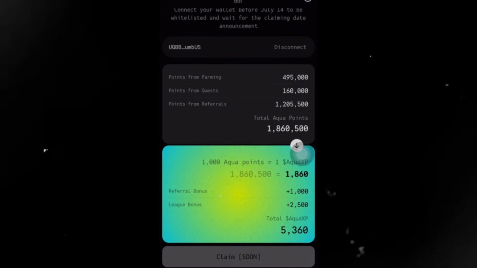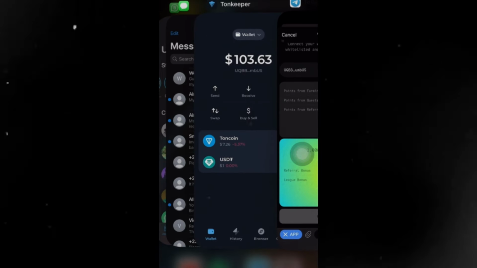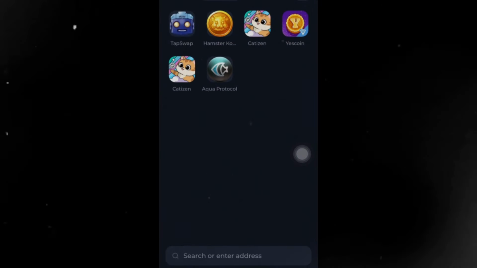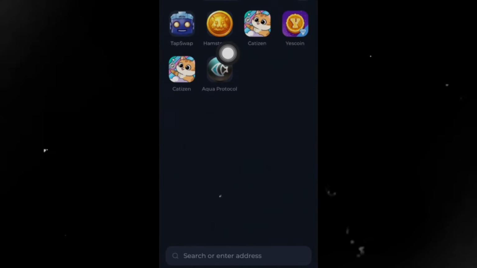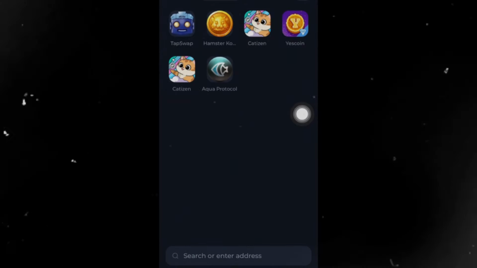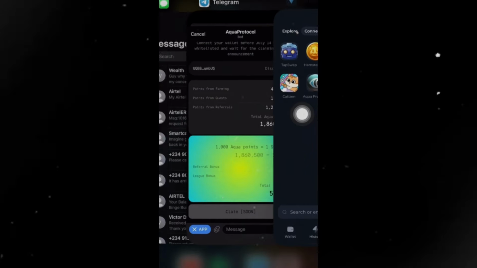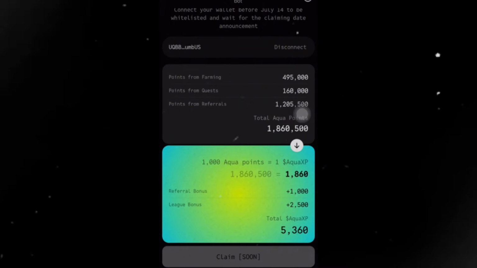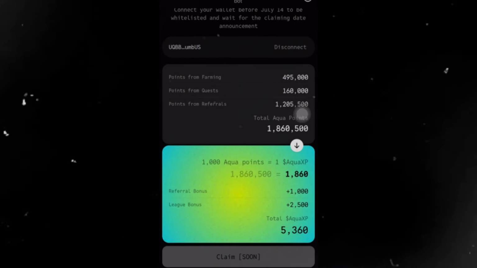We're going to be airdropping it to the wallet. So if I come right here to my wallet, go to history, go to browse, you're going to see the Aqua Protocol right here, and that will tell you it is now connected. Following the steps I walked you through, you'll be able to get your Tone wallet connected to that of Aqua Protocol.